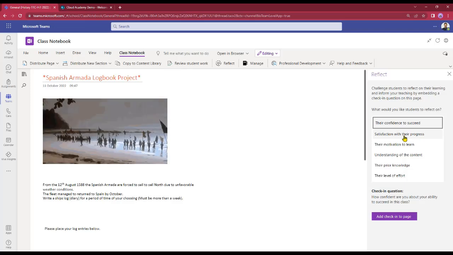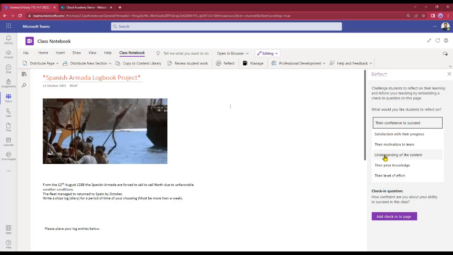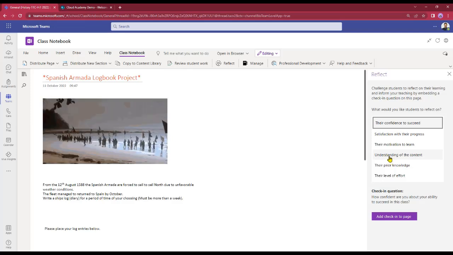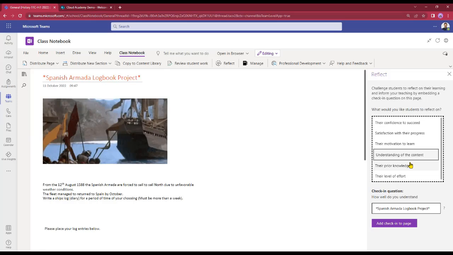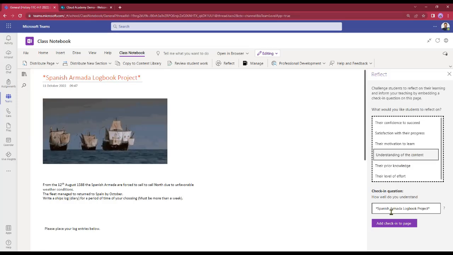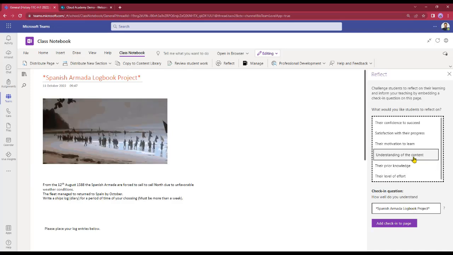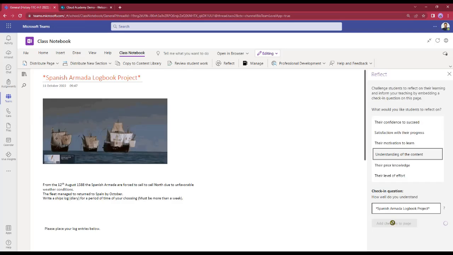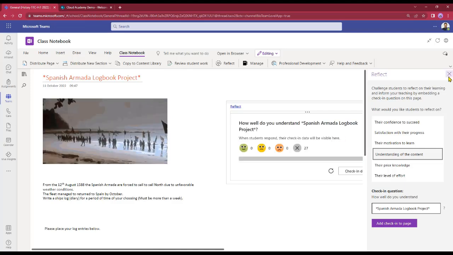So here we're going to put in a predefined question, which asks how well our students understand the content: how well do they understand the Spanish Armada logbook project? So that's what's going to be asked of them. I'm just going to add that check into the page. And that should come through, and that reflect is now added to the side of the page.